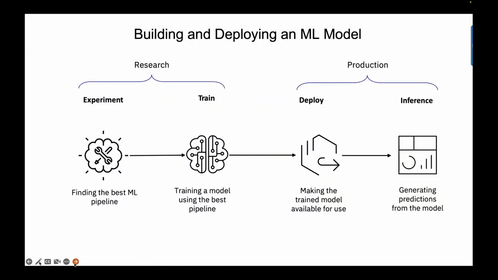Let's get to the topic. Here is a workflow of developing and deploying a machine learning pipeline in the business. So we can divide this into two phases. The first phase is the research phase. In that phase, we bring some sample of data with which we run some experiments.